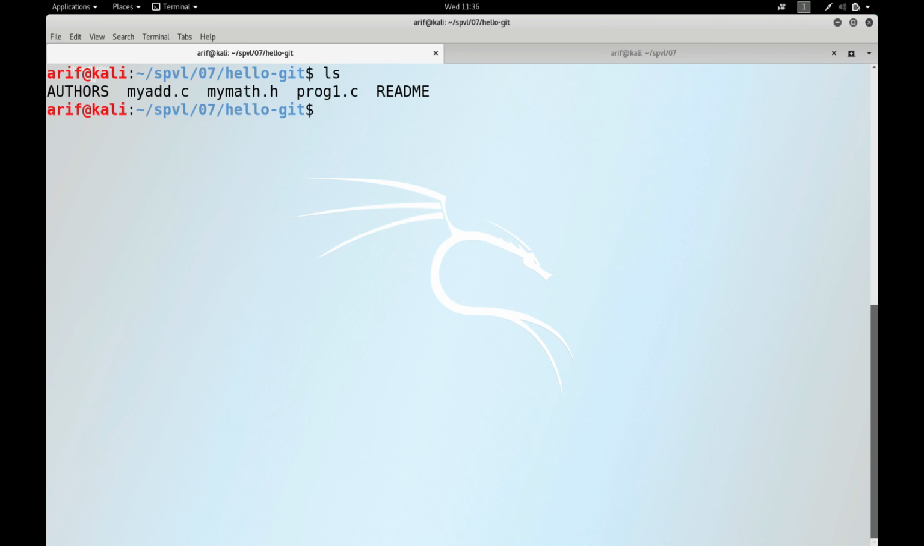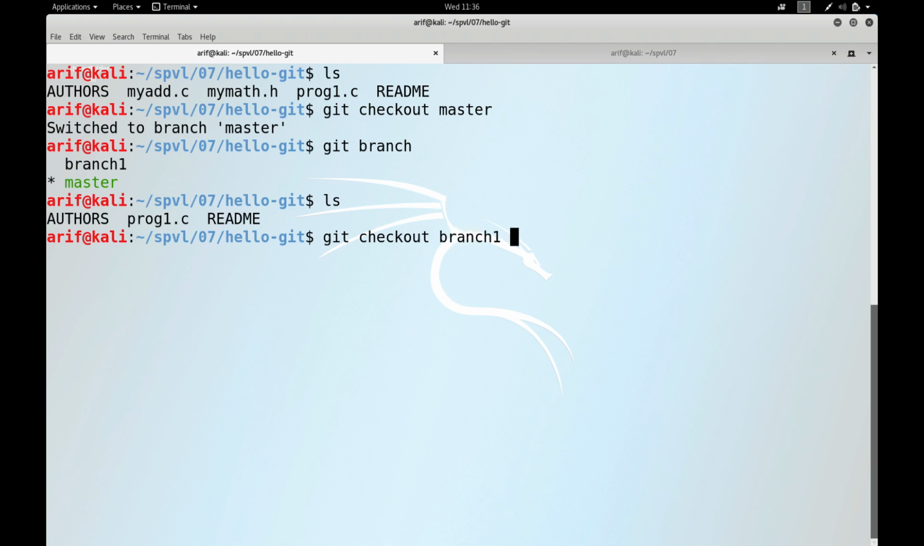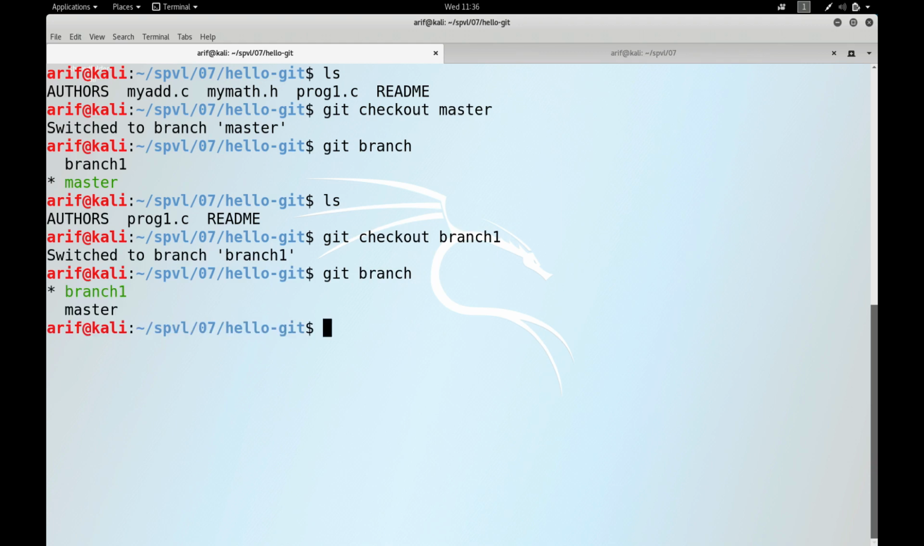Let's switch gear and jump onto the master branch by using git checkout master. And you can see I'm on the master branch, and you can see the master branch is unaffected. myadd.c and my math.h are not there on the master branch. Let us jump onto the new branch again. Git checkout branch one. I'm on branch one, and you can see the contents of the working directory are changed.